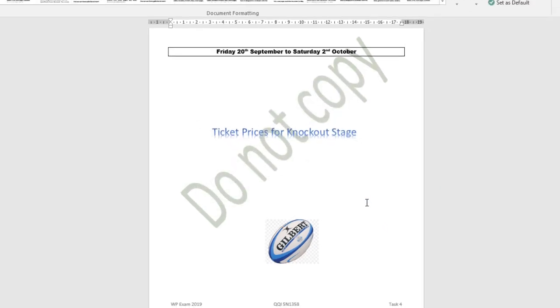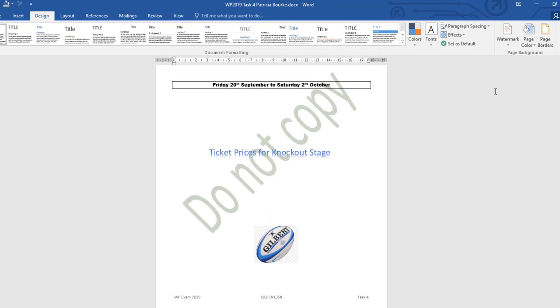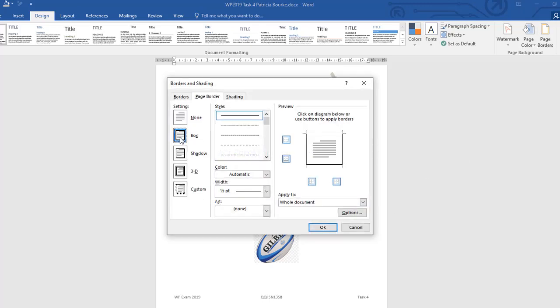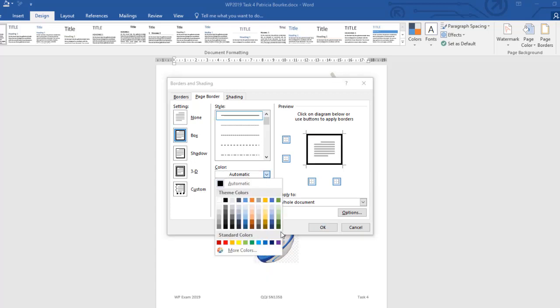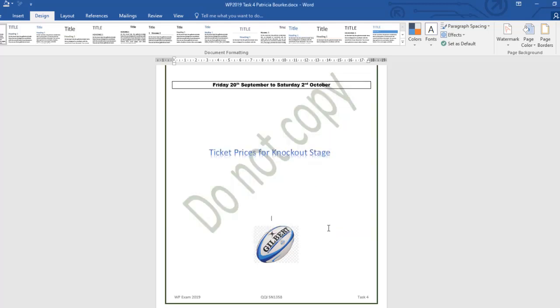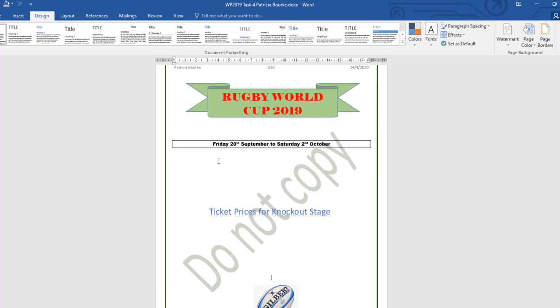The next thing I'm going to do is place a border of 3 points around the sheet. So I go to page border again on the design ribbon, page border, and I click on the box and click down here, and I want it to be 3 points. You can change the color if you want it to be something different, and then just go OK. So there it is there, that's the main part of the paper done.